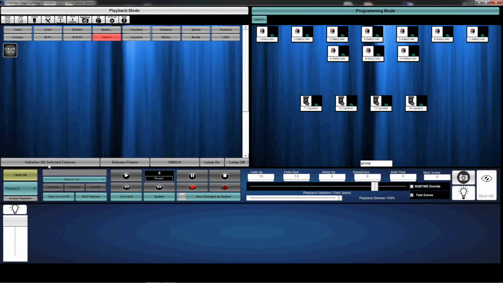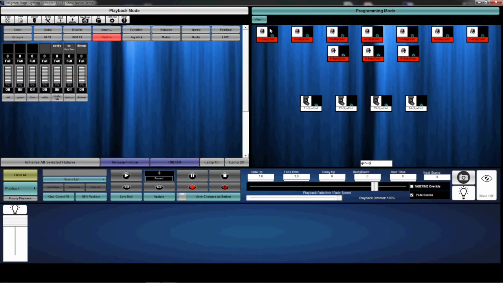So I'm going to talk about the init button, initialize all selected fixtures. In the case of the RGB fixtures, if I select all my RGB baby colors here and I hit initialize selected fixtures, you'll notice that the red, green, blue, and white values went up to 255 or 100%, and the dimmer also went up to 255. So the init button is a quick way to initialize your fixtures, to turn on the dimmer channel. It saves you a step because you don't have to go here and manually turn on the dimmer channel.